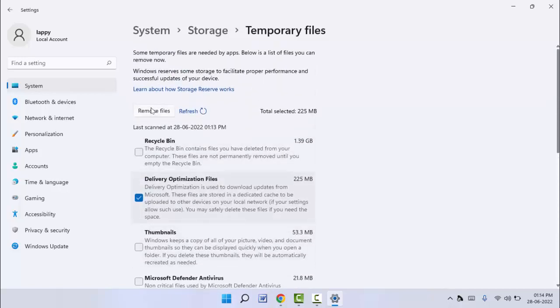After this, here you can get the option Remove files. If you want to delete your old updates of your Windows 11, just click on it. That's it. So this is the easy and very simple method.